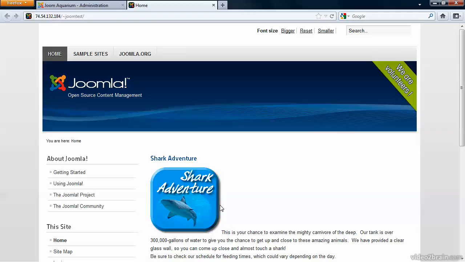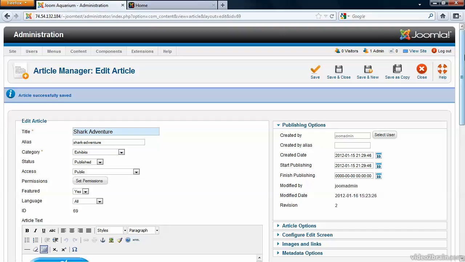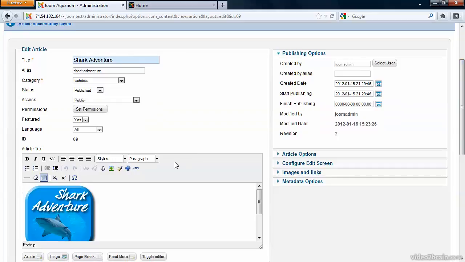Let's talk about the image properties. What if I would prefer the image to be aligned to the left and the text to be wrapped around it nicely? So let's go back to the article. To change the properties of the image, first I need to select it. You know it's selected if there are little boxes around it. And then I can click on the little image icon, which looks like a little tree.